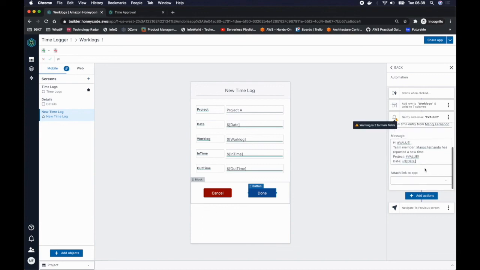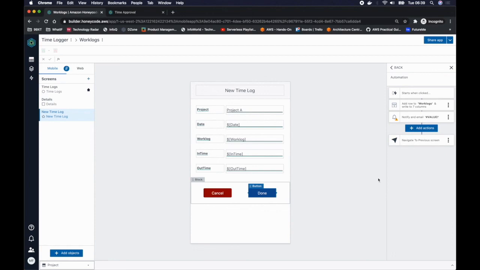And finally, I want to add a link to the time approval application. We can easily achieve that by using the next drop down. Attach a link to the app. It's very self-explanatory. I will select time approval. And as you can see, the link is added to the email body. Okay, great. So let's try that out.